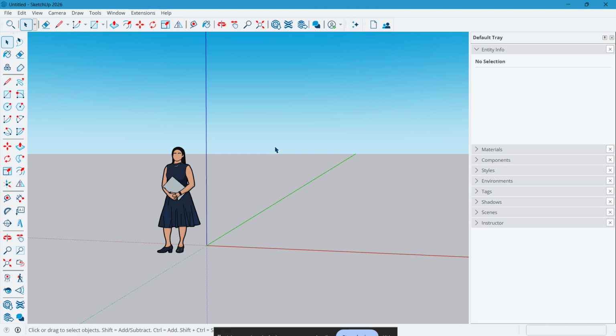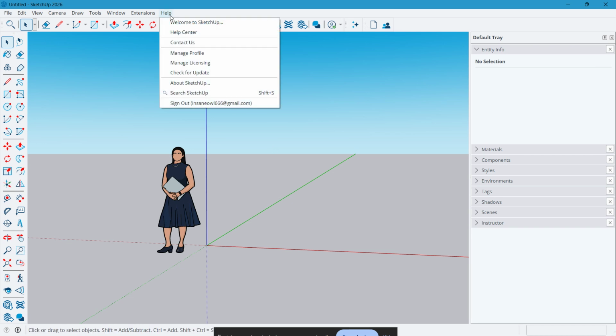To check for updates, open SketchUp and go to Help, then click Check for Updates. If any maintenance release or patch is available, install it right away. Once the update is complete, restart SketchUp and test the warehouse again. This is an important step because even a small update can fix connection issues and broken service links.